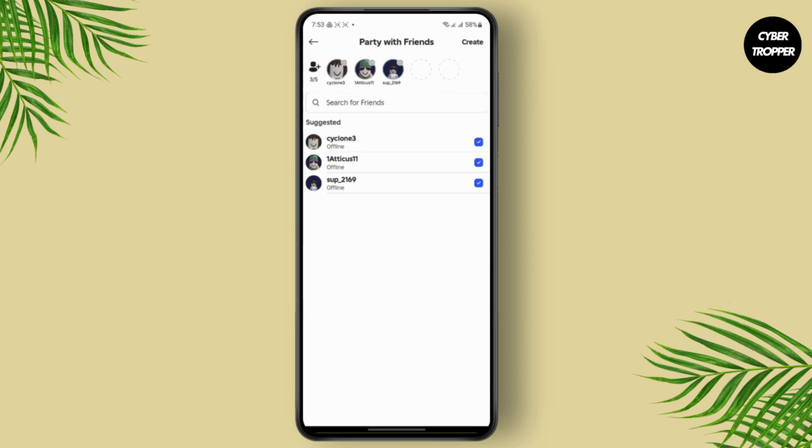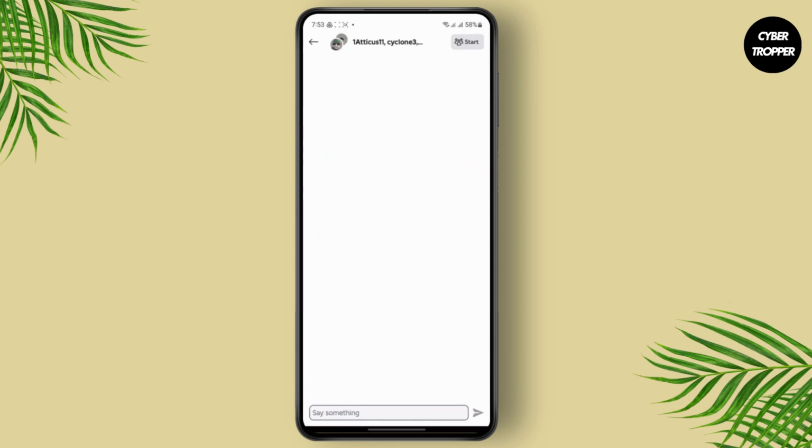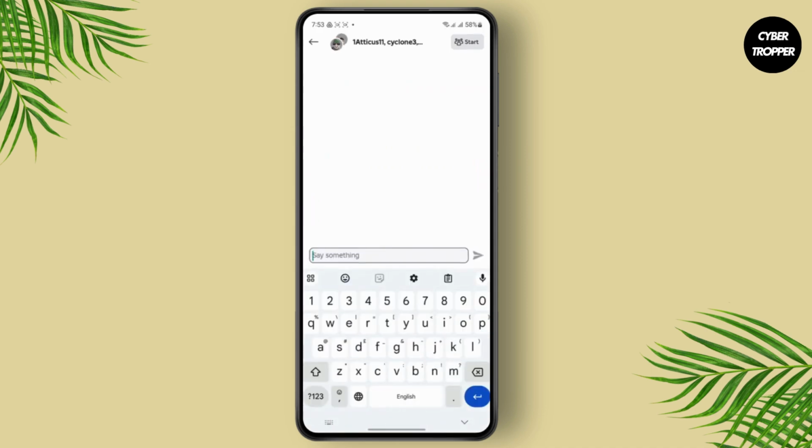I'm just going to add 3 of my friends here and then simply tap on create. And as you can see here, a new group or a party has been created. And now here you can type in your messages. So that's pretty much it.